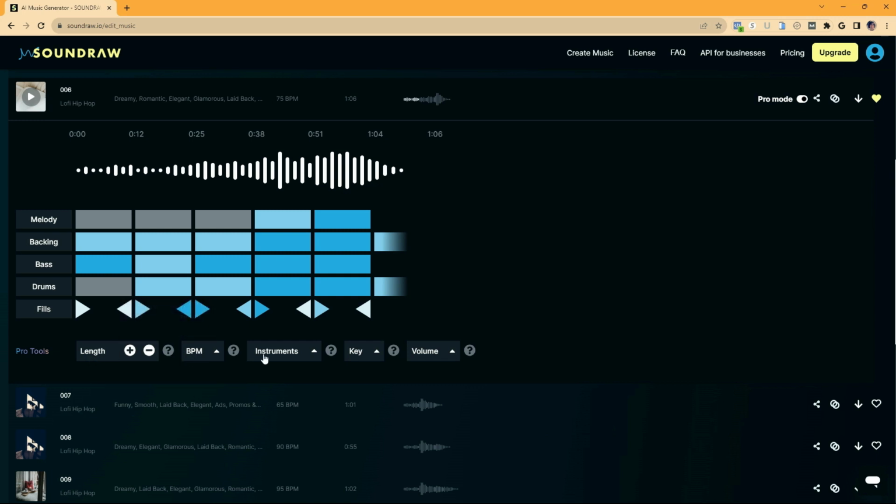We can also change our instruments here. We can change the key. Now the key is not specific. You can go between three different types here, and you can just play with it and see what you like. We're not going to mess with that. And then this is pretty cool here.